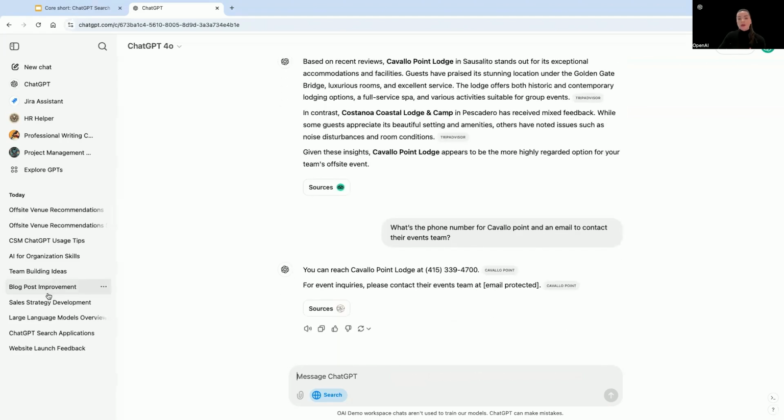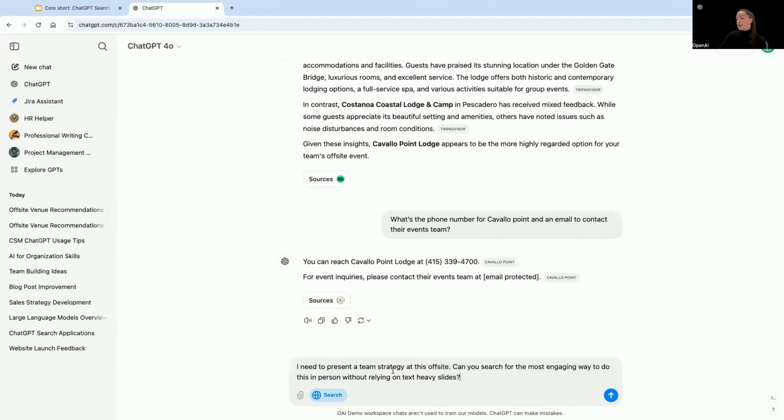Another example of using search is I can ask for some suggestions on a specific topic. Keeping in line with the offsite example, in this same thread, I'm going to ask an additional request. I'm saying here I need to present a team strategy at this offsite. Can you search for the most engaging ways to do this in person without relying on text-heavy slides?